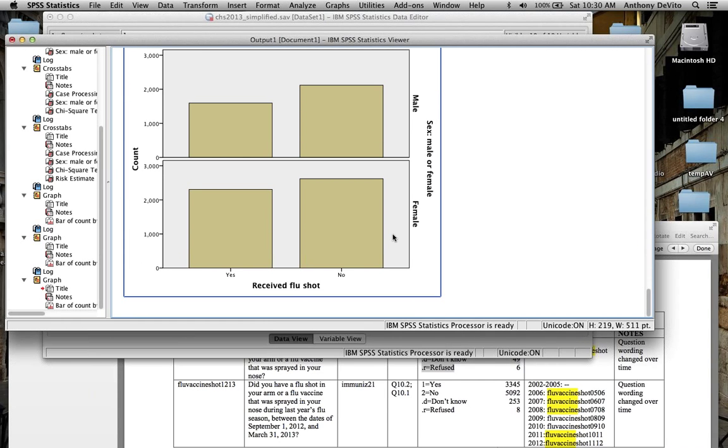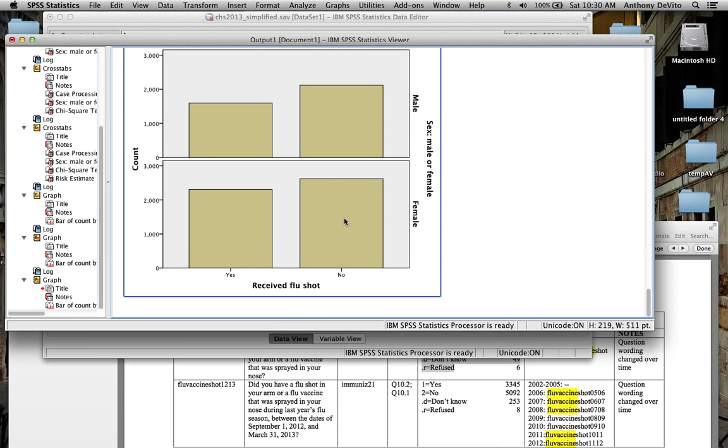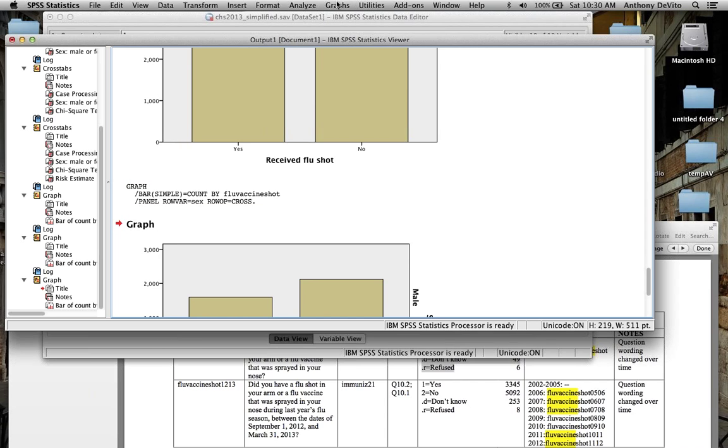Okay, well, this did two separate graphs, right? I want to cluster these. I may want to cluster these two graphs. See, it did it for males, and it did it for females. The percentage of males that receive a flu shot, the percentage of females, not too informative. Let's do it another way.